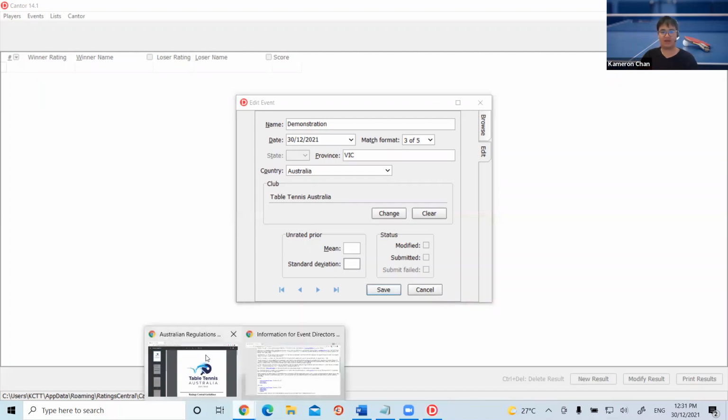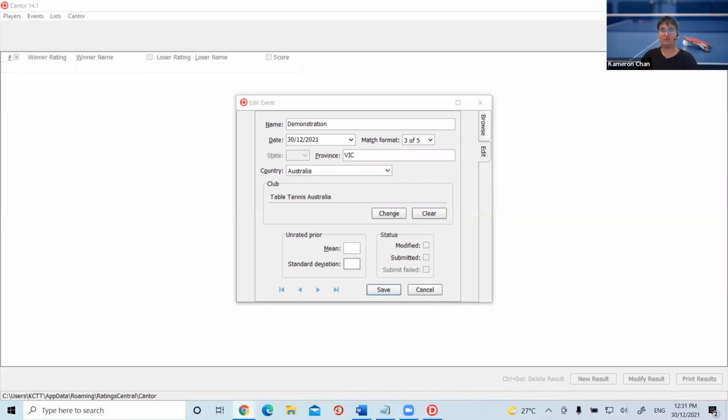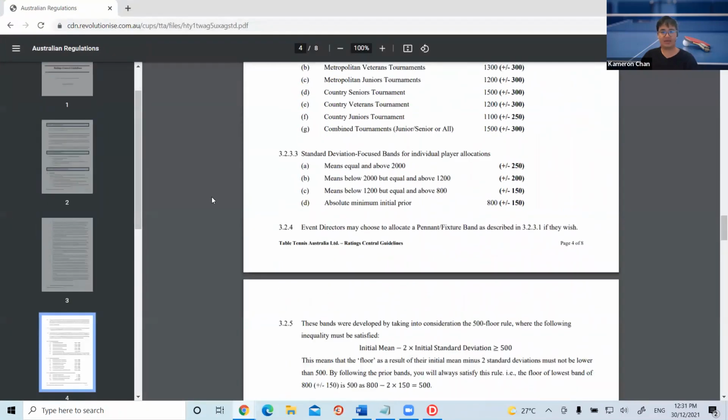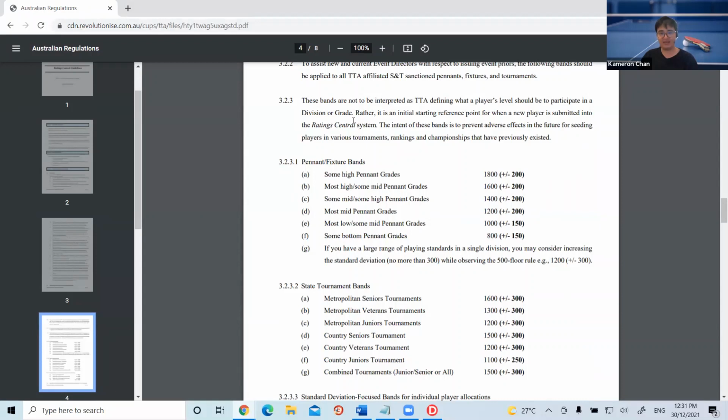So I have a copy of that here, which I will bring here. So you will see that there's a whole bunch of these bands. Refer to these bands and put that as your unrated prior. Okay, so if it's the lowest division, it'll be 800 plus minus 150, or whatnot. But try and link up your division with these bands. However, if you're submitting a whole range of divisions, then you might want to pick one of these bands as the middle point. Okay, so that's what we mean by unrated prior.